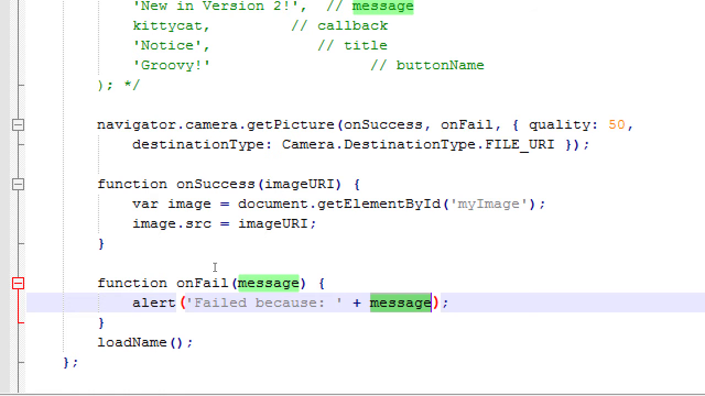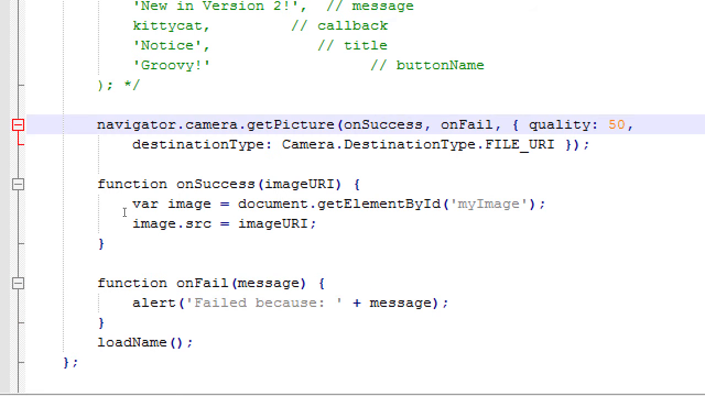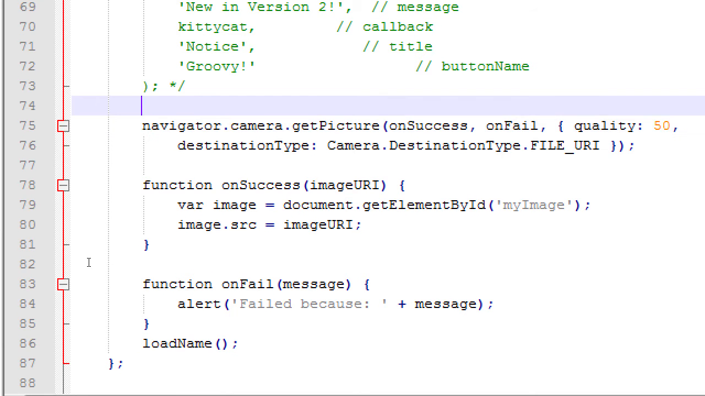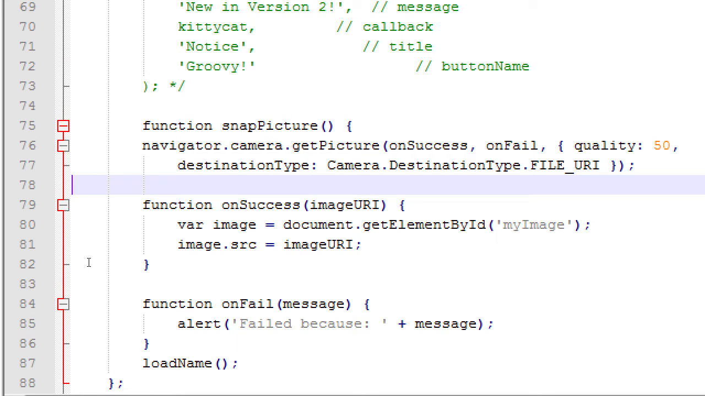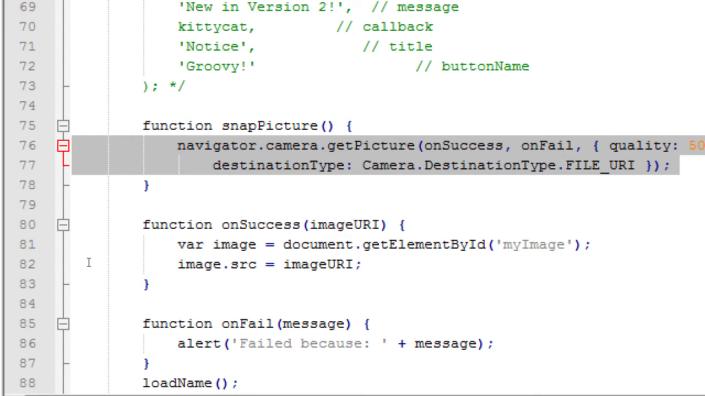So in order for this to work, this will happen right away. As soon as the app loads, it'll try to take a photo. That's kind of weird. I want a button for us to click to try to take the photo. So what we will actually do is wrap a function around navigator.camera, so that it doesn't happen automatically, let's put it in a function.